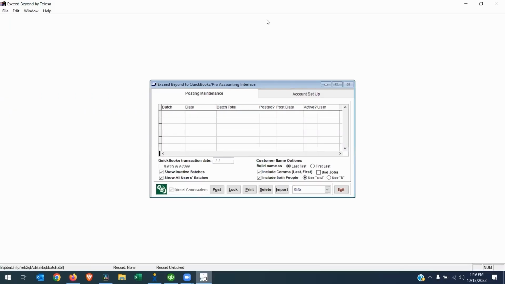And if I bring it up, it has a posting maintenance screen, which allows you to see all the posts that you've made so far, which, as this is a fresh install, is blank. But before we do anything here, we have to import that CSV file because we need to do some mapping. We need to map the codes that were associated with the gift on the Further side to those QuickBooks codes.